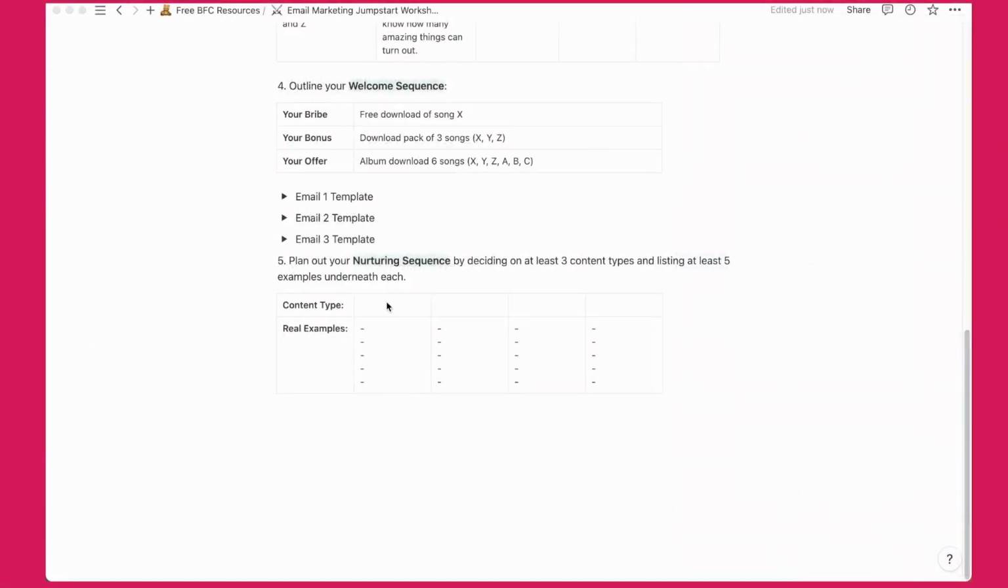And over here is where I'd recommend taking some time to come up with some different content types, as well as real examples for how you actually might populate the content for each. So for example, one that everyone will probably want to do is Spotify singles, where you send some traffic over to Spotify automatically with your nurturing sequence. For this, I would take the time to write out some of your actual songs, the ones that you want to get traffic over to, and you can list out as many as you need to.